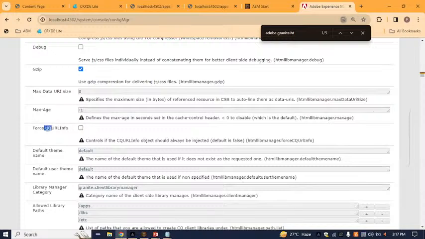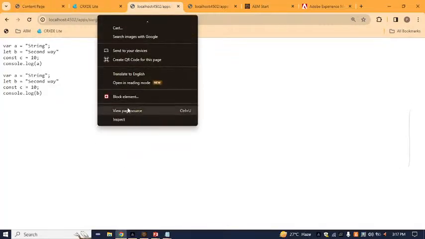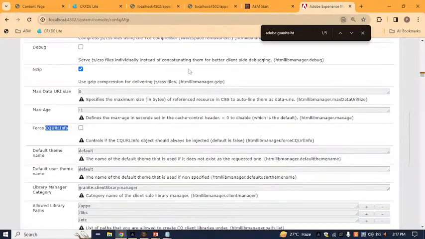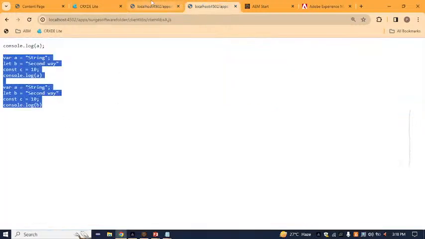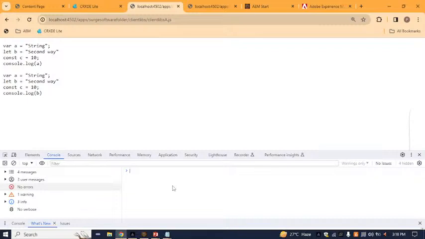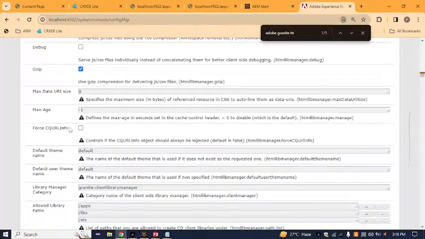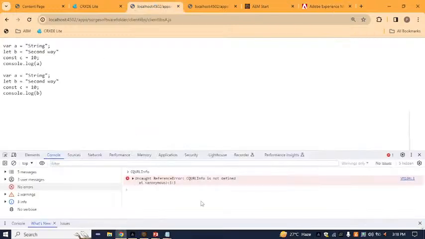Here we have force CQ URL info. Basically inside this we have a lot of objects. Right now I'm just going inside this. We have to open the page. Consider I'm opening this, right click, and here we have the inspect option and the console will open. Inside this console, copy this. In this case we haven't loaded it. In the console just paste it, CQ URL info. In this case nothing is coming. Hit enter and you will get the error that it is not defined.